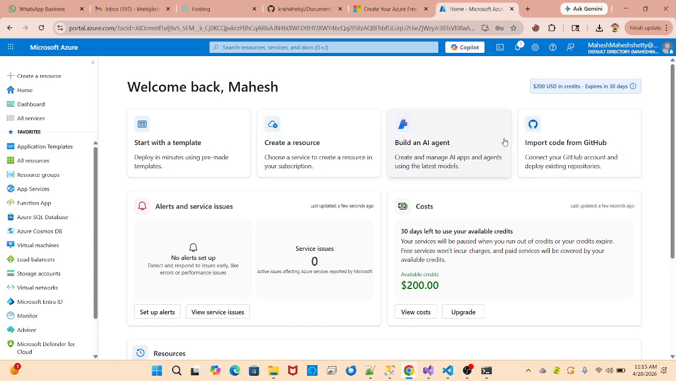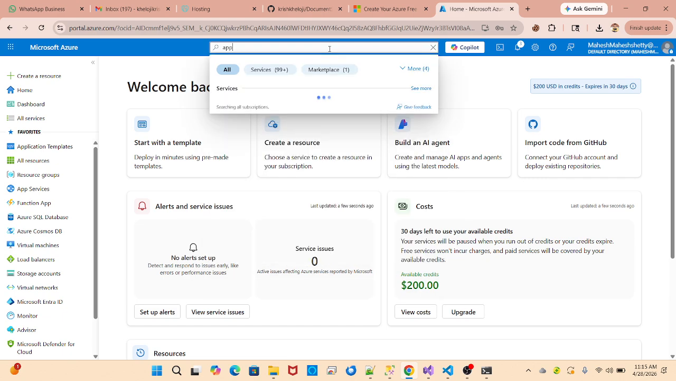Sir, I have created three microservices in one folder and pushed them to the GitHub.